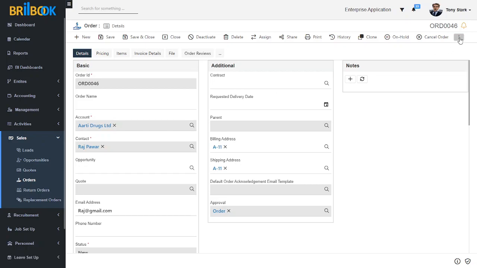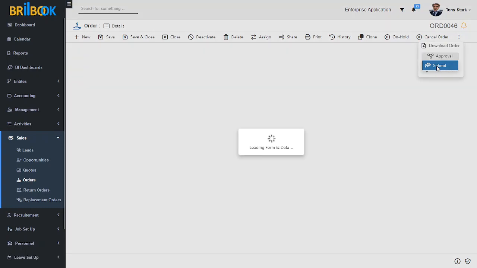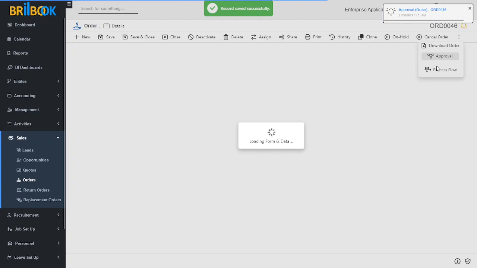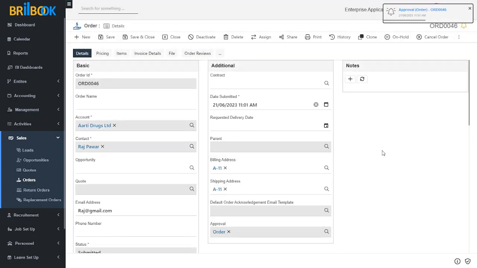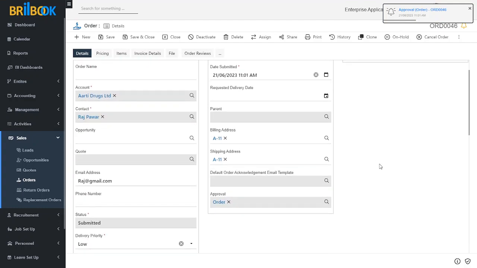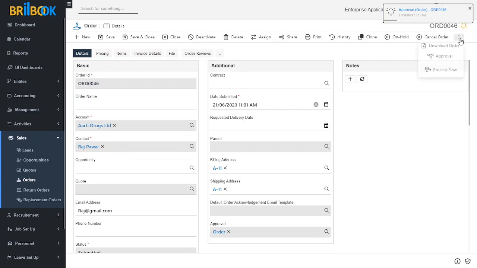For that, click on ellipse and then click on approval and then click on the submit button. Our sales order is submitted and we have received a notification regarding the approval of order. You can see status of our sales order is marked as submitted. Now for approval, click on ellipse, approval and then click on the approve button.